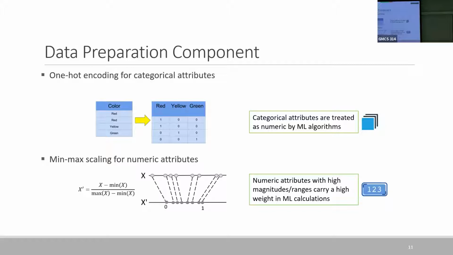So in this figure, there is a color attribute with different values for the color, and it is encoded to 3 new columns in the data set, which are binary, and for each record, only the color that has the value, for example, in this case equal to red, will be 1 and other will be 0. So this way, the natural ordering that the machine learning models may assume for the data will not happen.